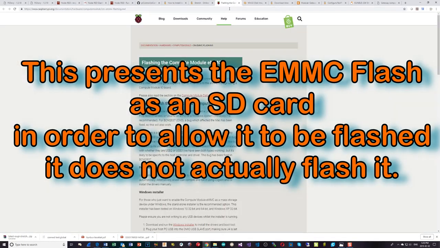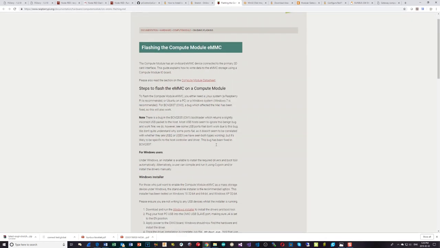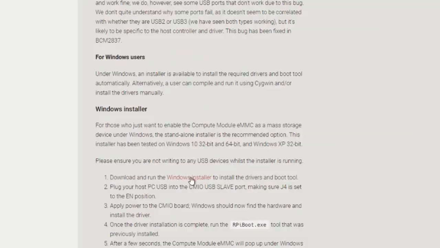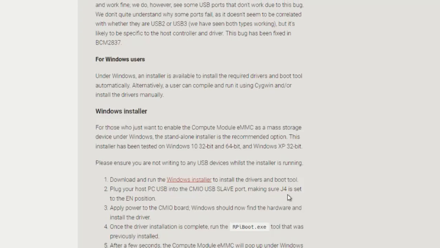So the next piece of software you need is the software to allow you to flash the compute module. Now, this one is actually directly from the RaspberryPi.org website right here. So run the Windows installer. So you just click on this link. It'll download RPI boot setup.exe. Once that's downloaded, you put a link on your desktop if it doesn't create one for you, and it will actually set up the USB slave port so that you can talk to the EMMC flash memory.